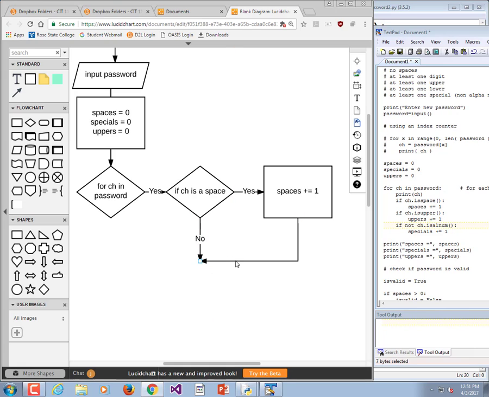I'm going to put a circle there. All right. Itty bitty circle. Take the A out. Don't need no A in it. Draw a line to it. That line should say no, because that's what happens if the CH is not a space. And then that guy needs to come back to it.